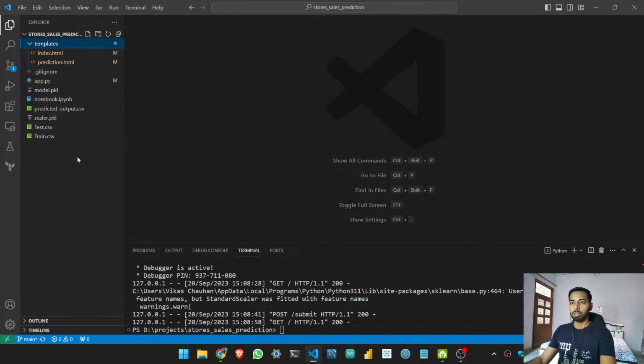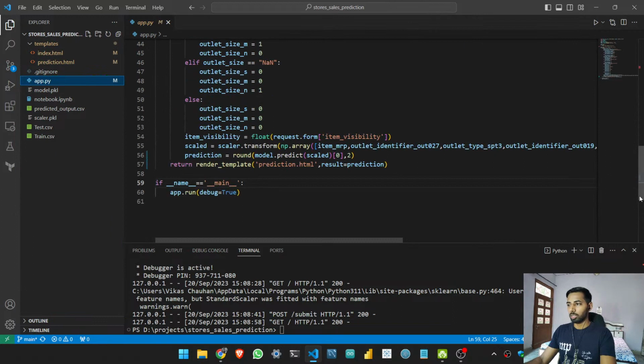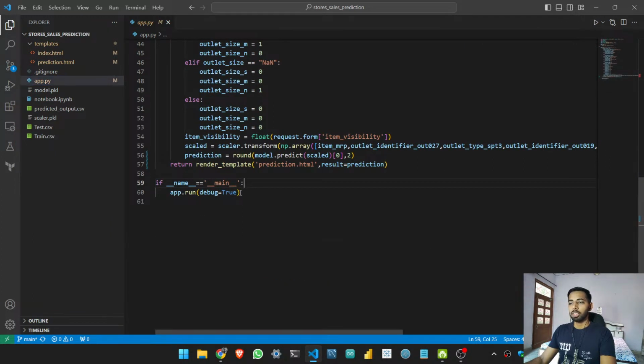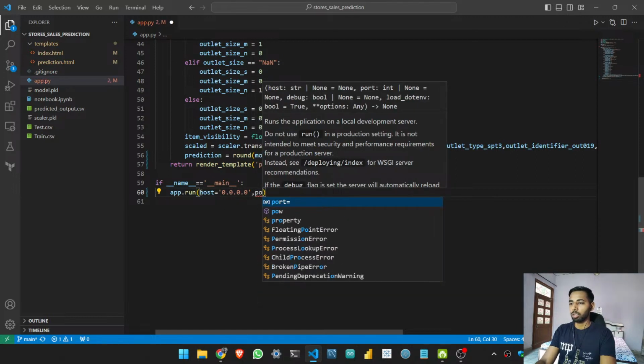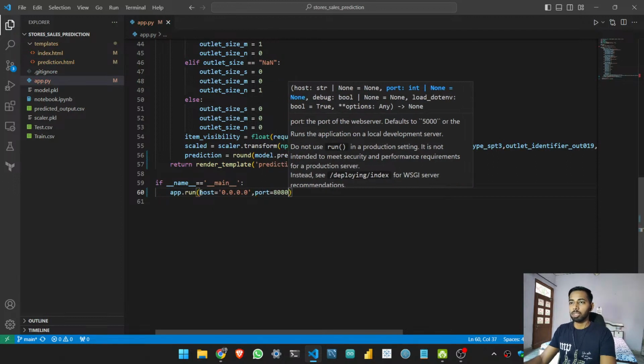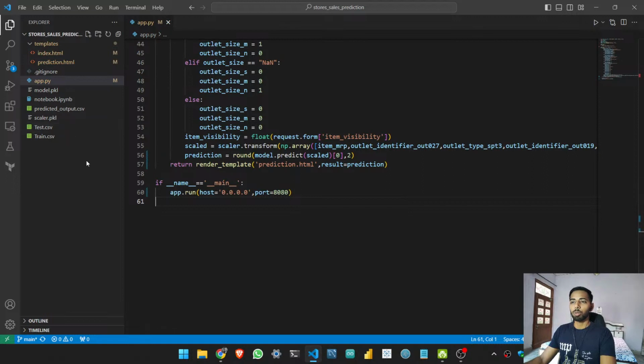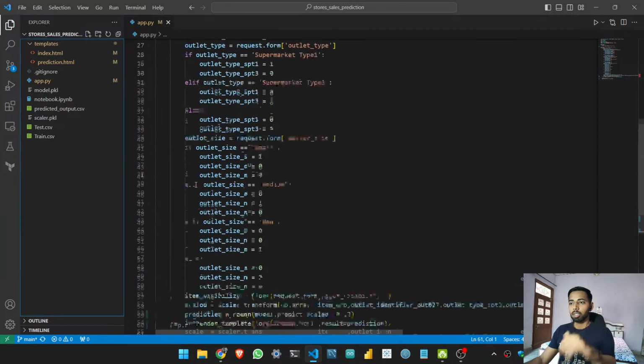So our web app is completed. We can commit this. When we are deploying it on an AWS EC2 instance, we have to change here. We have to use host equal to 0.0.0.0, and our port will be 8080. Let me save this, and then for our web app we have to create an environment.